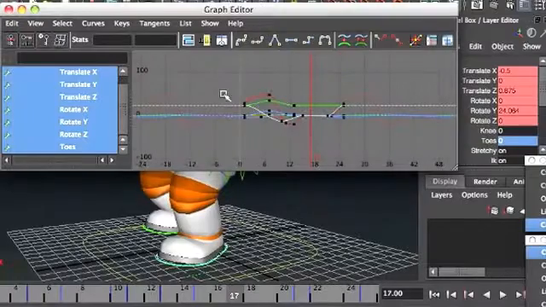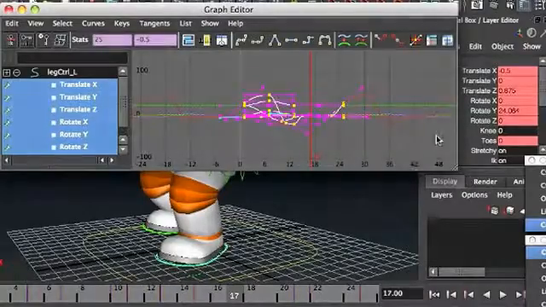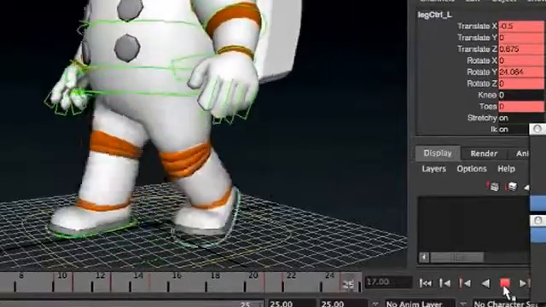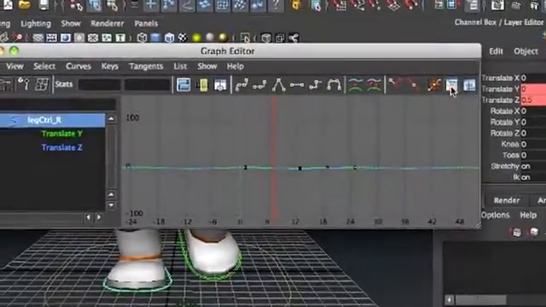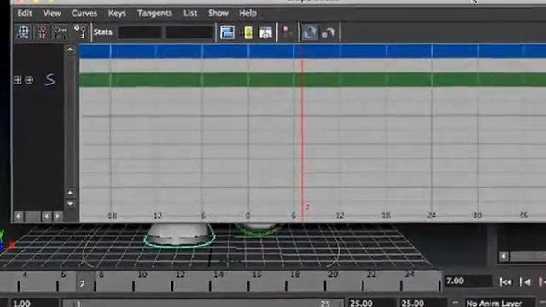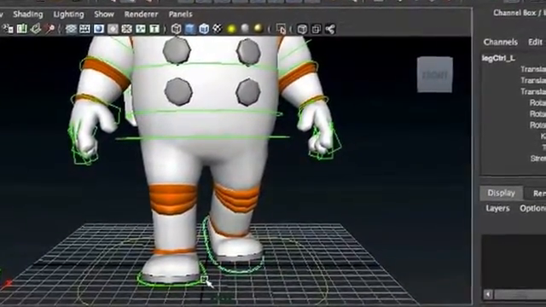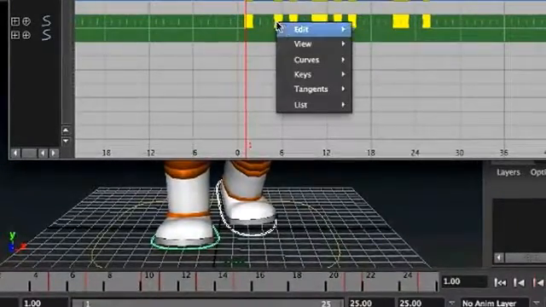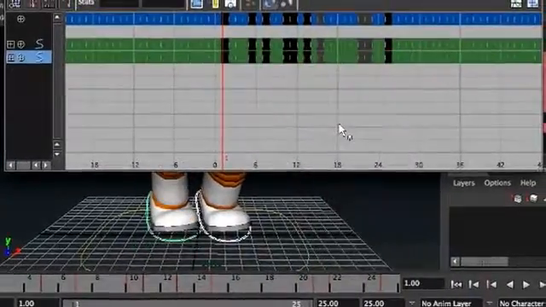And it's a good idea to just make sure all of these curves are cycling, because what we're going to do is copy and paste all the animation from this foot onto this foot. So I'll switch over to the dope sheet, and I'm just going to delete all the animation that I've made for that one foot, because I can now copy and paste it. This is the good foot here. There's the foot that's receiving.